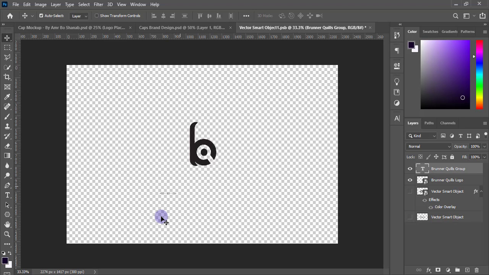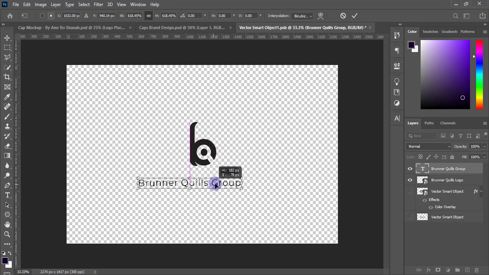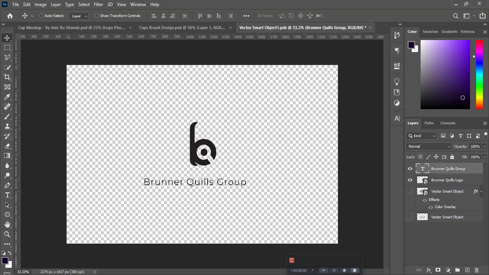So with that said, let's Control T again and adjust this a bit. I'm just going to scale it up a bit. Alright, this is fine. Then Control A to make sure this is horizontally aligned. Then Control D.